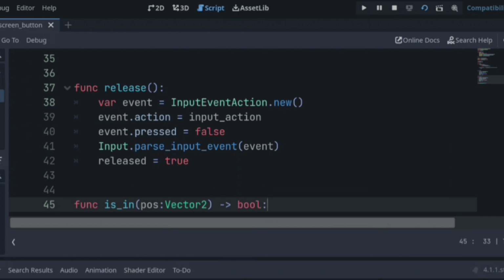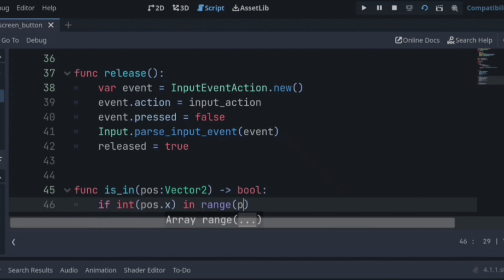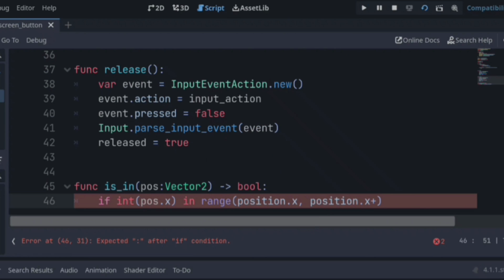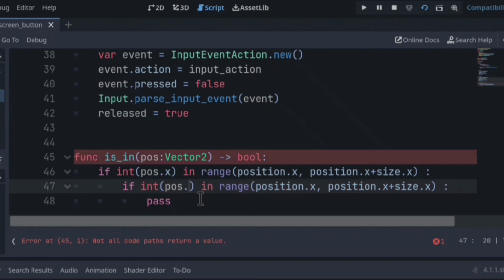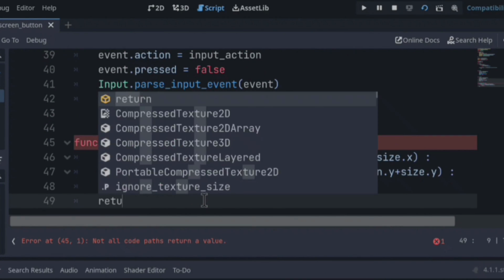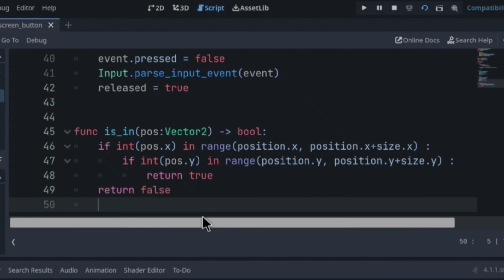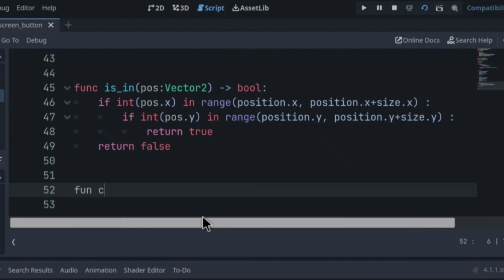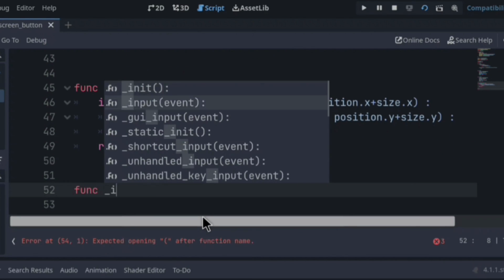Another function we will need is one that determines whether the input event is inside the button or not. To do this, we check if the position.x value is between the button's position.x and the button's position.x plus the button's size, and similarly for the y-axis. If the condition is true, we return true, otherwise, we return false. Now that we have all the necessary functions to create a multi-touch control button, we can write the input function.